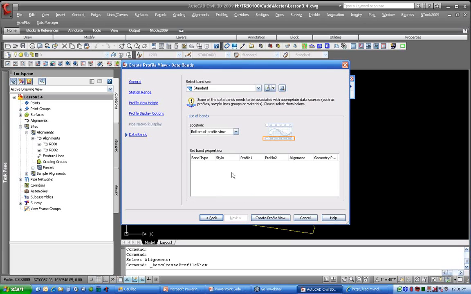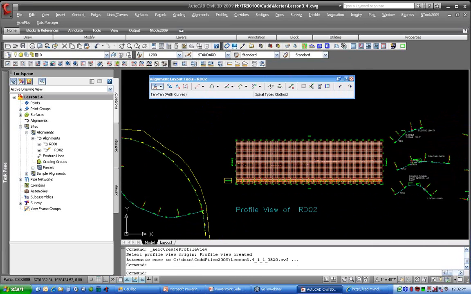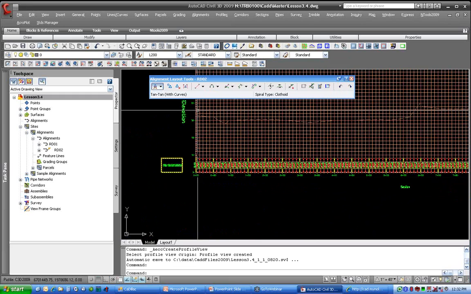Click along, and the last thing I can add in are what's called the band set. And I've got some sets made that will label profile elevations along the bottom here. All right, and right now I've only got one profile, so I'm using the E01 surface profile on all of them. I will create the view, and we'll just plop it in our drawing here. All right, so there's our profile view.